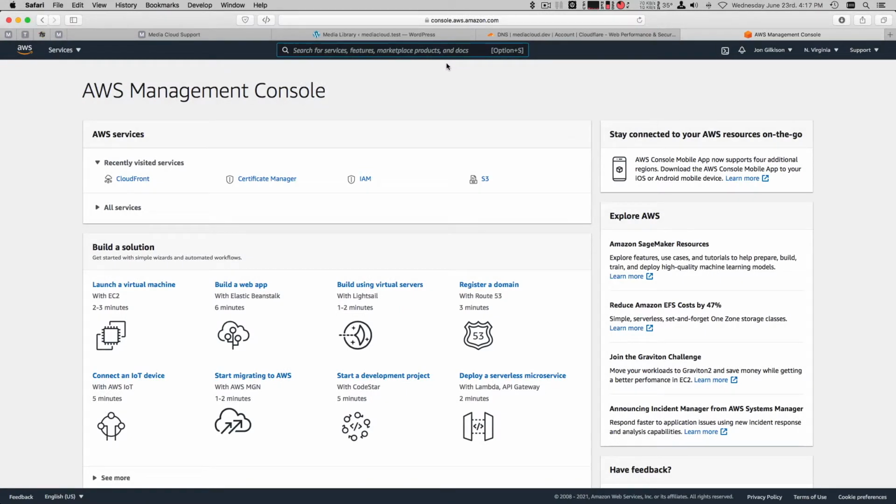Okay, so I thought I'd just throw together this video on how to get CloudFront working with Media Cloud. It's very simple, very straightforward. There's a lot more you can do with CloudFront, but that's not the purpose of this video, and it's on you to set up CloudFront in anything more than this basic way that I'm going to show you.